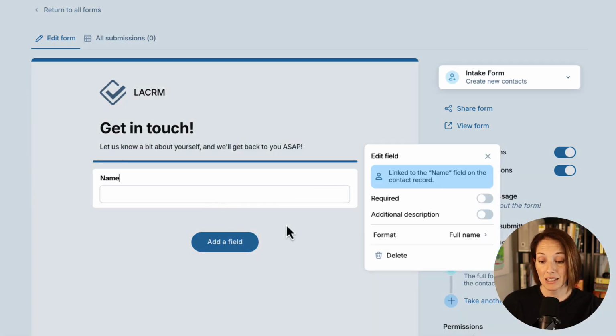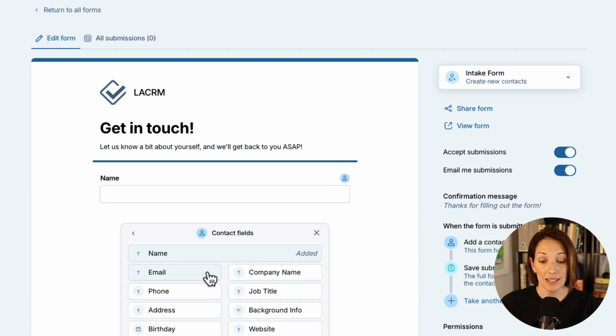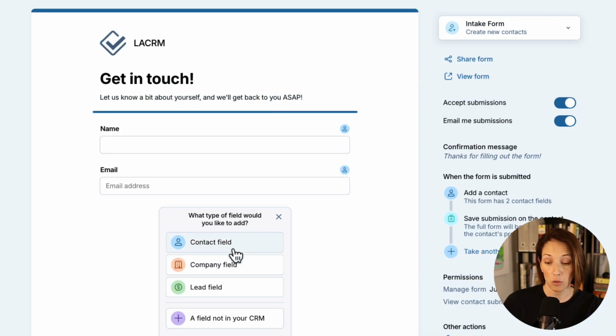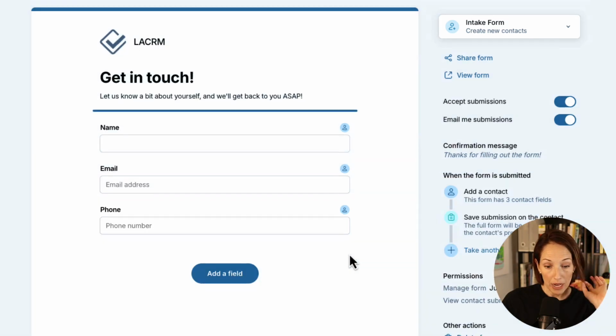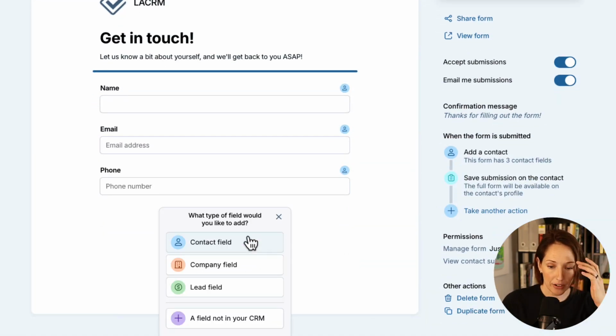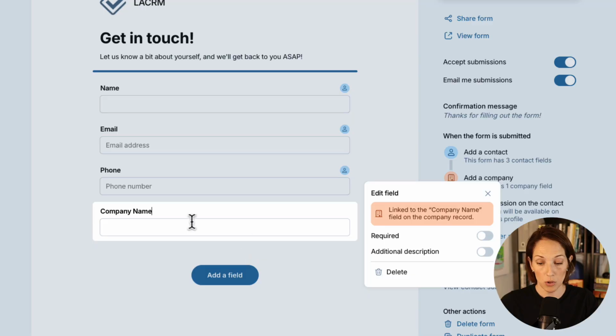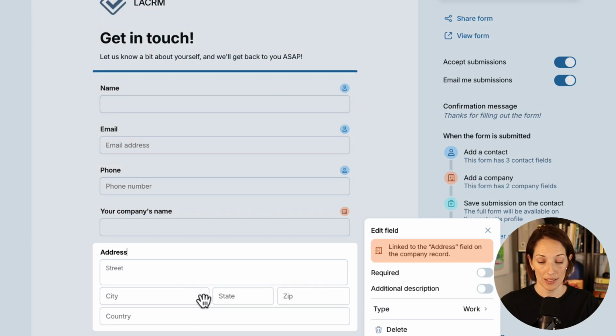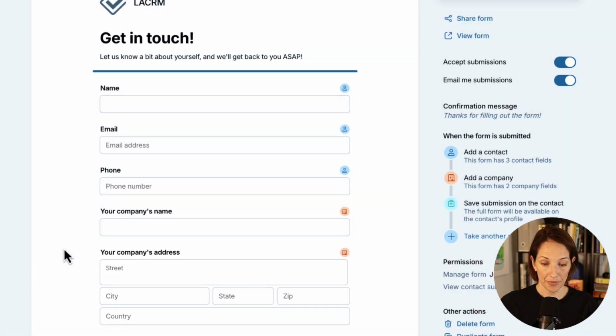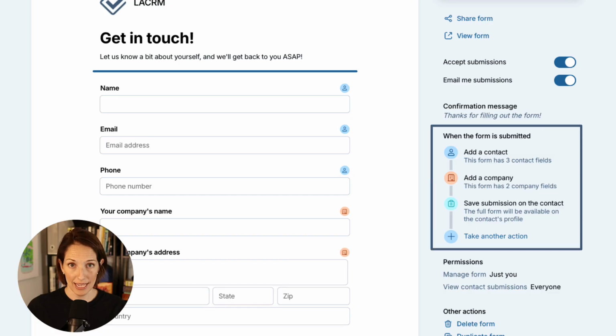So basically, if there's already a field in your CRM that you want this data to go into, you'll choose that record or pipeline here. So for my form, I know that I want to collect their name, their email, phone number, as well as their company's name and address. So I will just select those existing fields to build my form. These icons indicate that they are contact fields, and these icons indicate these are company fields. So my form so far is going to create a new contact, fill out their name, email, and phone, and then it's going to link them to a company with an address.